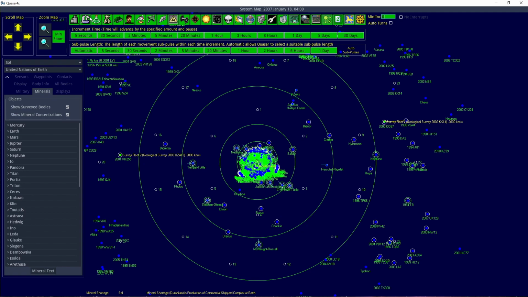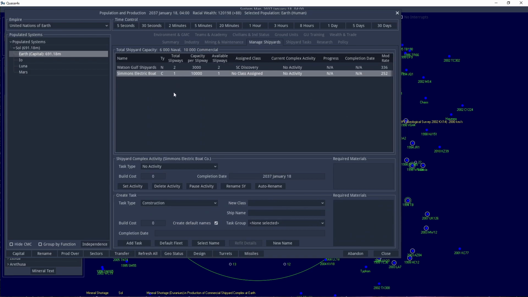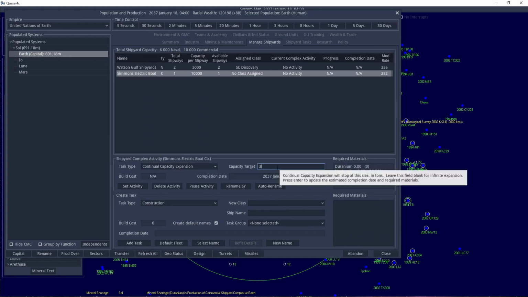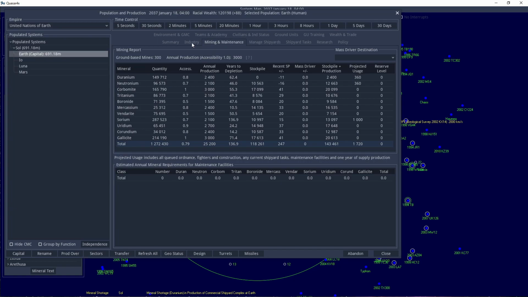So, mineral shortage in production of shipyard. Okay, we'll cancel this shipyard then. But that now does give us this one. I'm going to capacity upgrade this to a capacity of 3. Let's go for 40,000 tons. It shouldn't be that costly. It's still going to cost us quite a bit, 360 uranium. We're not mining that much uranium, unfortunately.